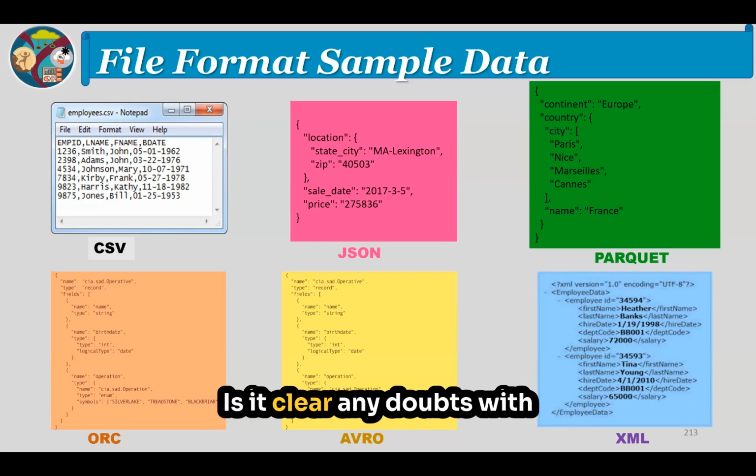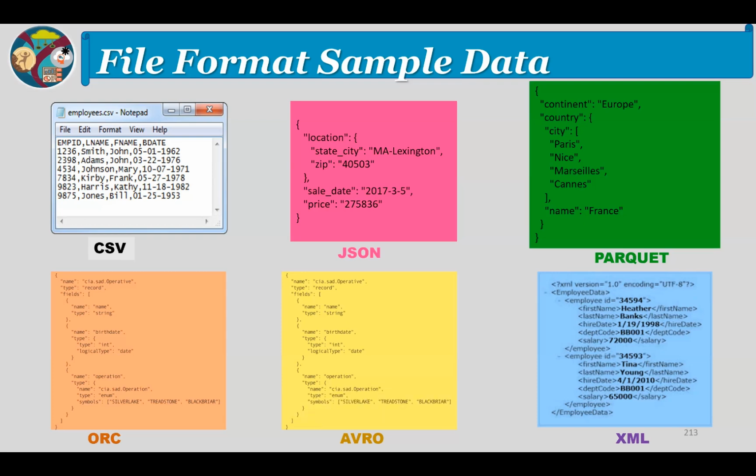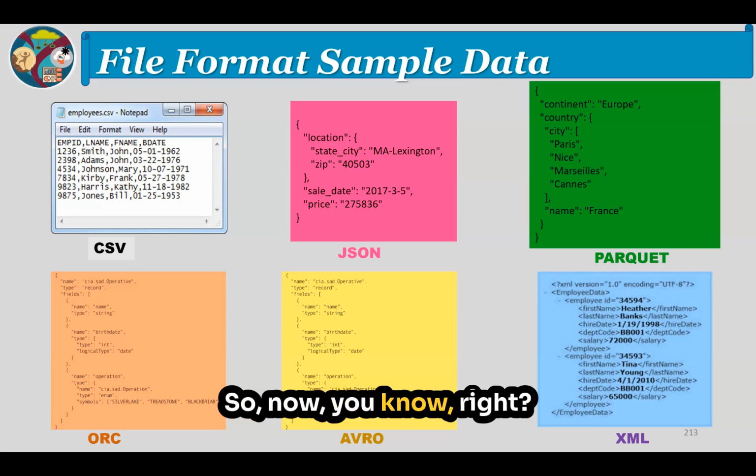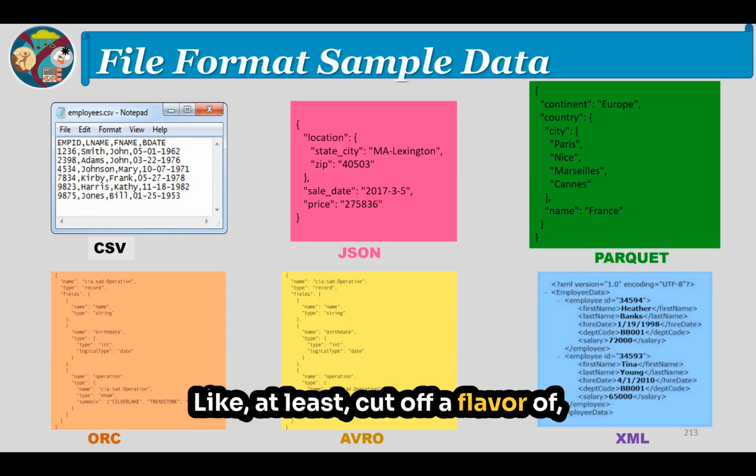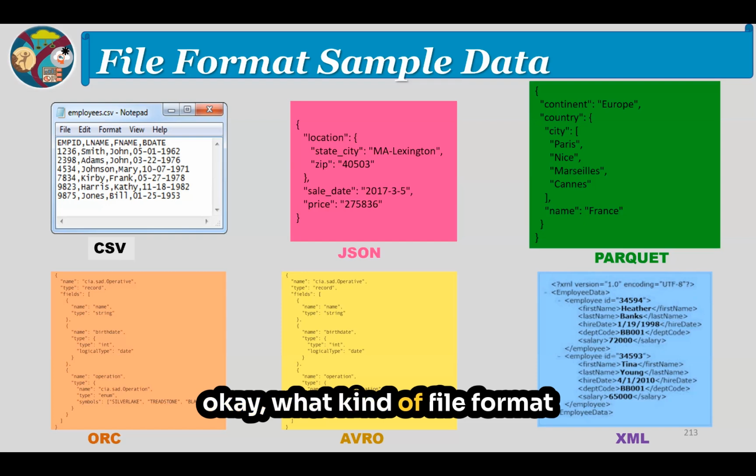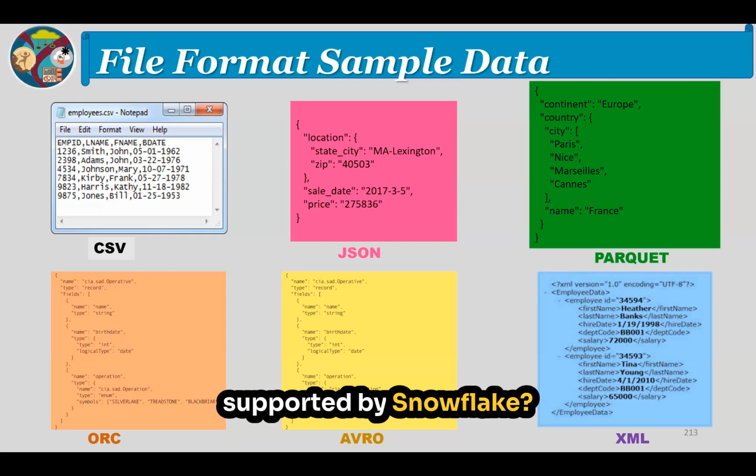Okay, is it clear? Any doubts with respect to these three questions? No. So now you know, right? At least a flavor of what kind of file formats are supported by Snowflake.